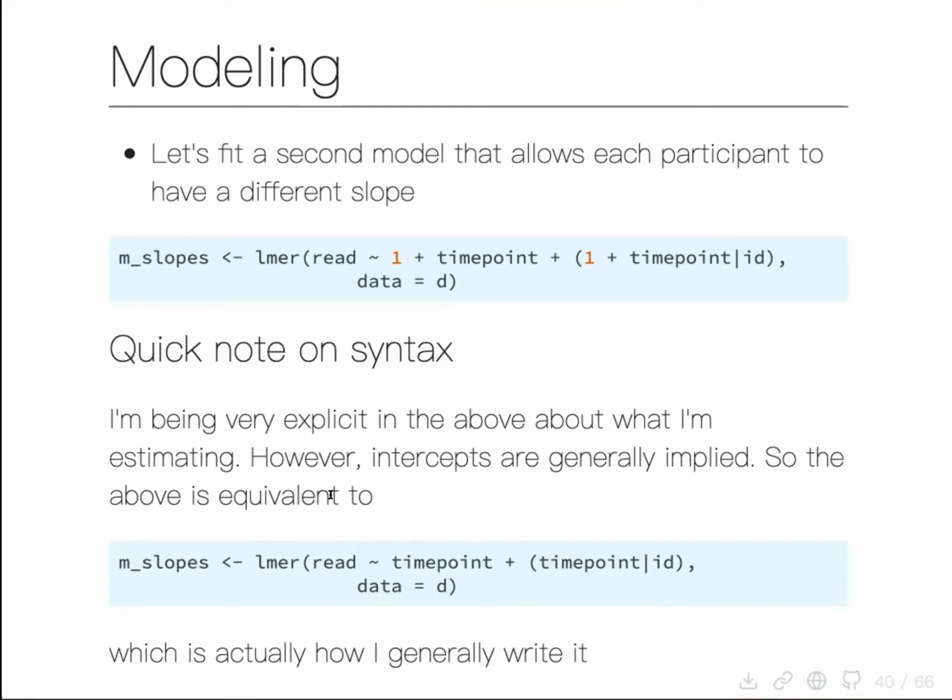You could also have it where you'd say read is modeled by time point plus 1 given ID. Okay, so then that would be a random intercept model, but you don't have to have the 1 on the left side just to have 1 in here. Okay.